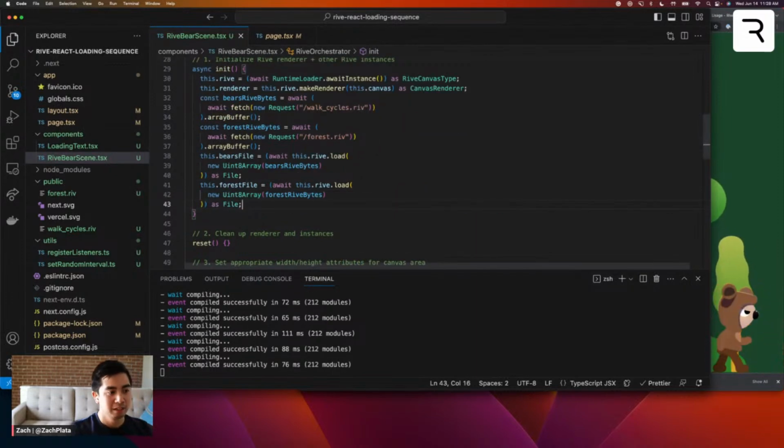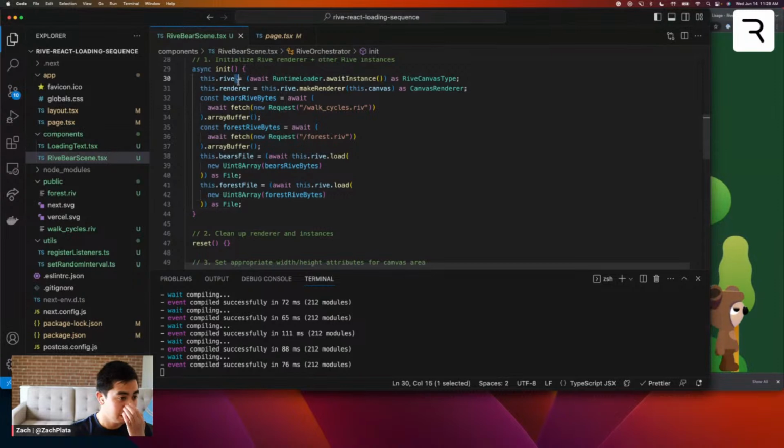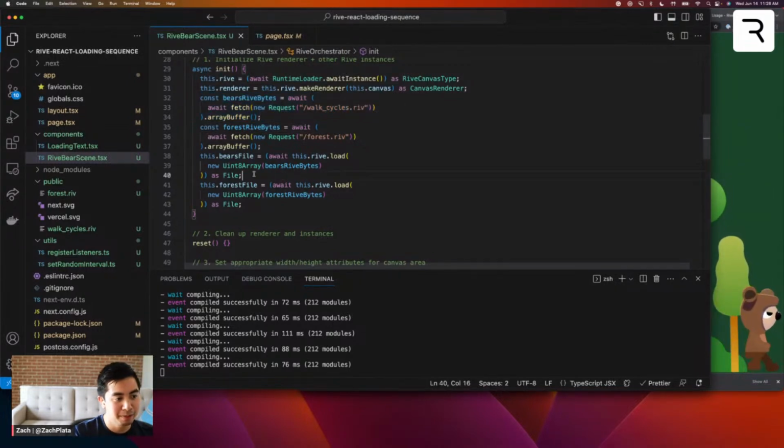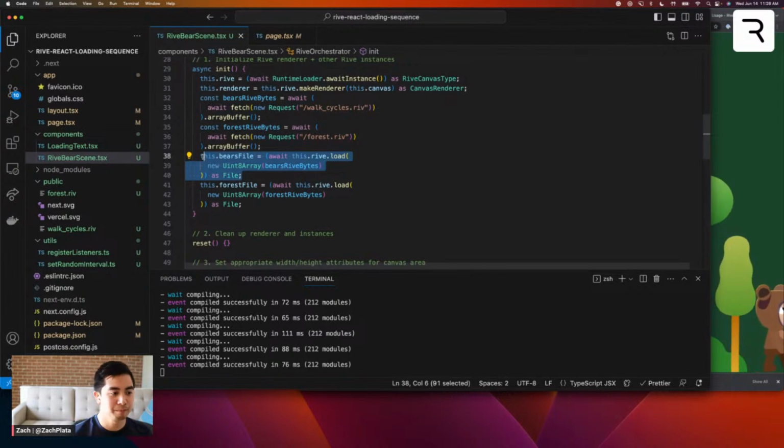Okay, so now what have I done? Just to recap, I've created my main entry point into the Rive APIs and storing that in this.rive. I've also, from that, created a renderer and stored that in this.renderer, and we'll use that to basically draw into the canvas in a bit. Next, I've actually loaded in those Rive files as an array buffer. And from that array buffer, I created a specific Rive file instance and stored that in bears file and forest file accordingly using those bytes.